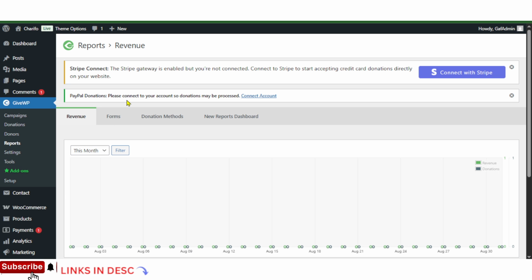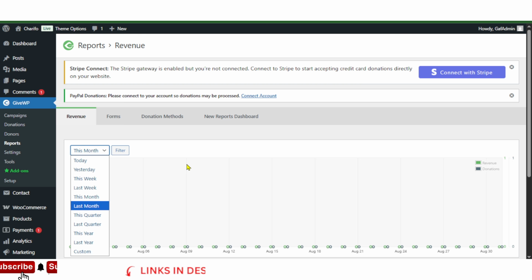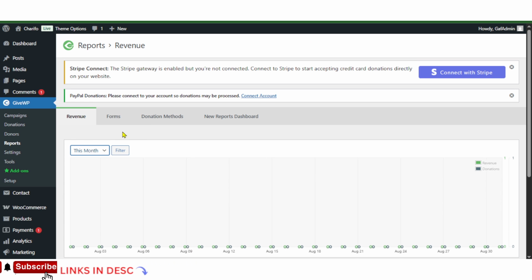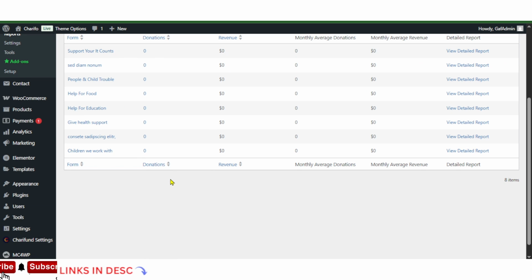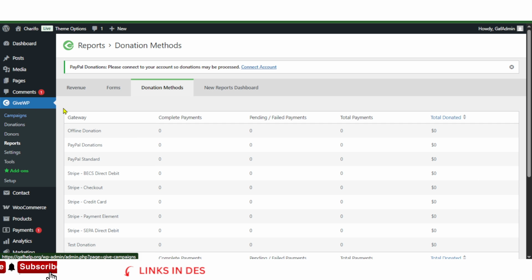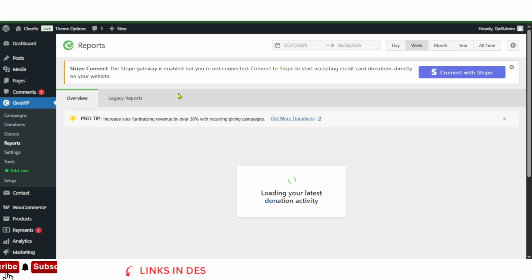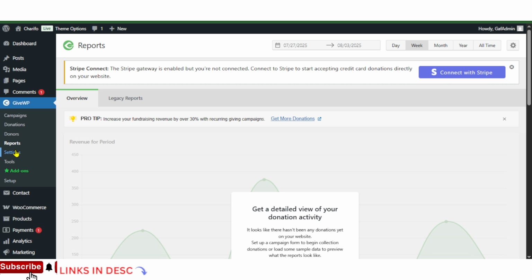Now the next, legacy overview. This is basically the earlier view with these sections, not the modern one. Just you have different tabs like revenue, forms and donation methods. These are the forms, and forms are basically related to the campaigns, and this is new reports, which is the modern view which I just have shown you. So this is all about the reports.